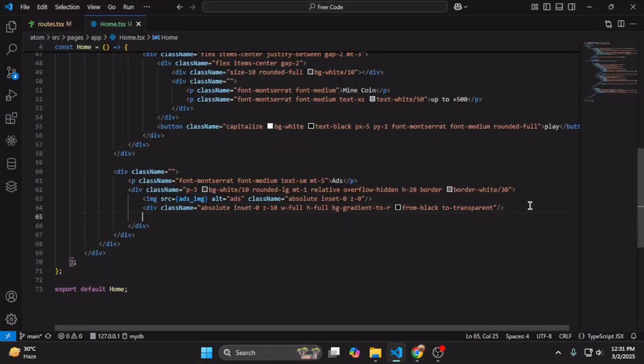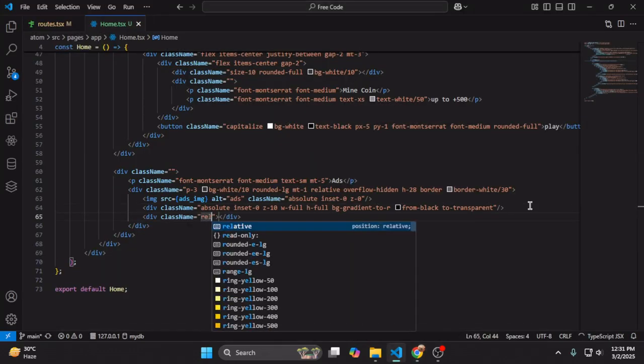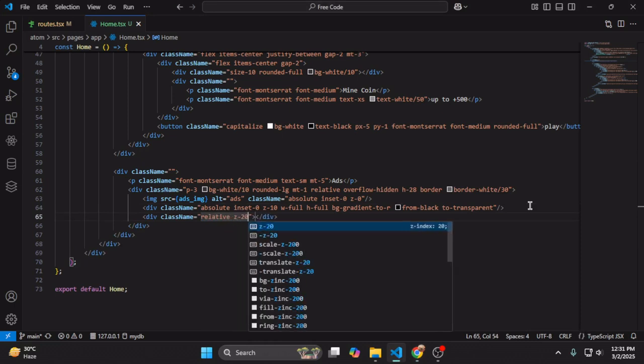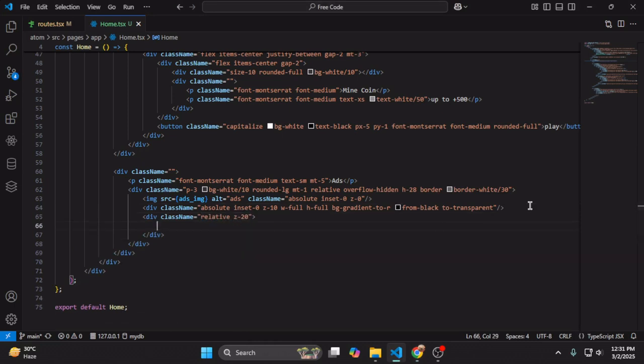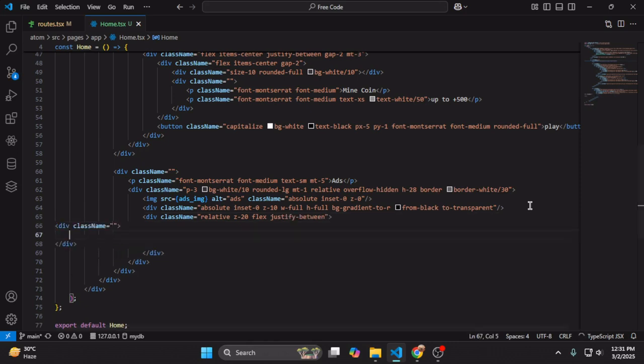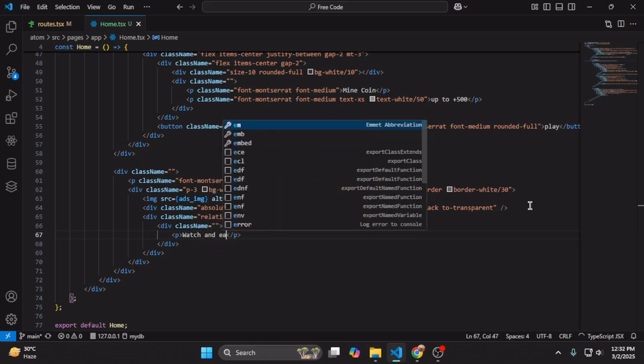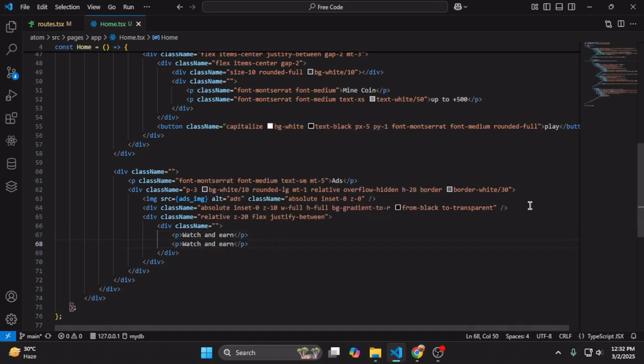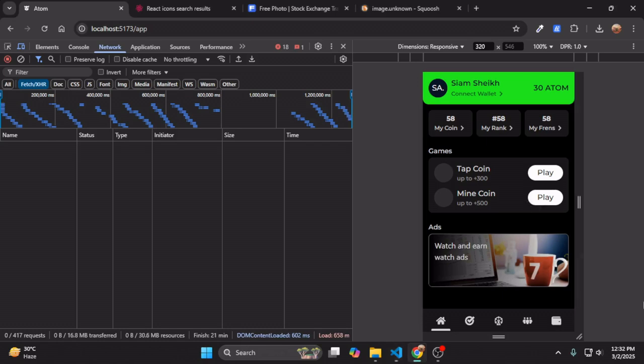Okay, now I take another div here, and this time that is relative, and z index is 20. Okay, now here I take something like a flex, justify between. Now here I take a flex, and here first I take a paragraph tag, and there is something like watch and earn, which is the title, and I duplicate that, and this time watch ads. Okay, so you can see that is the text.